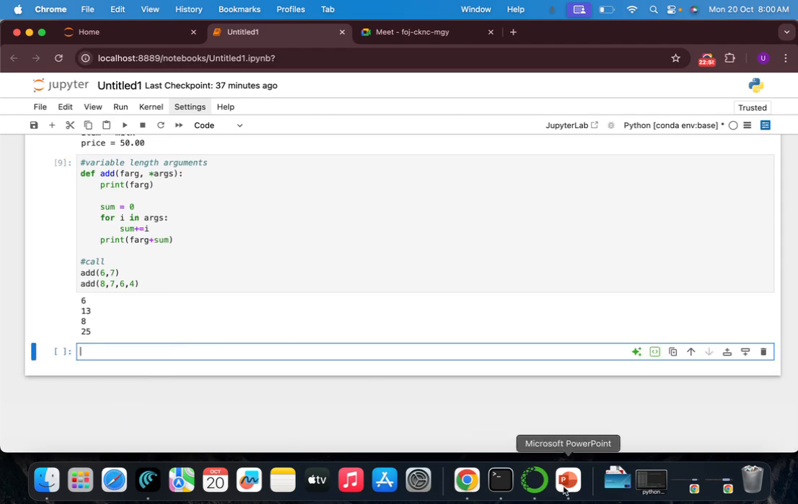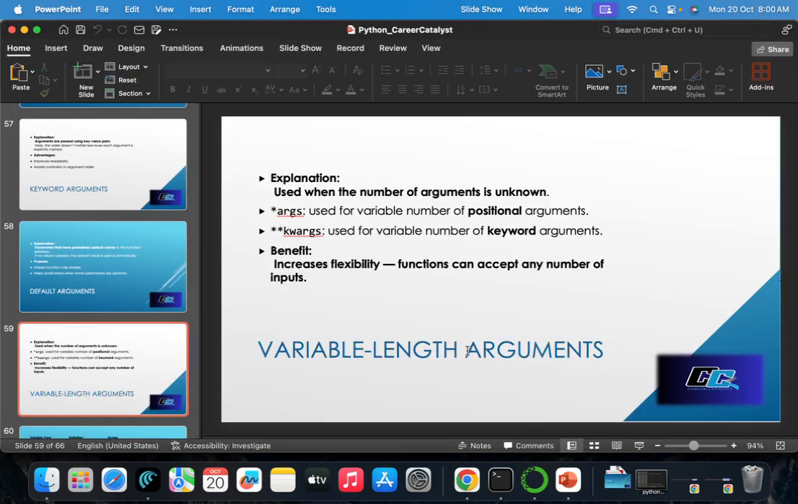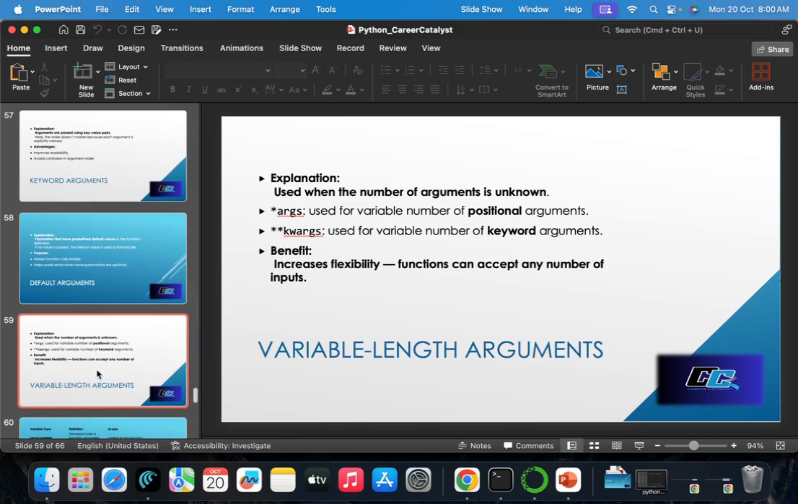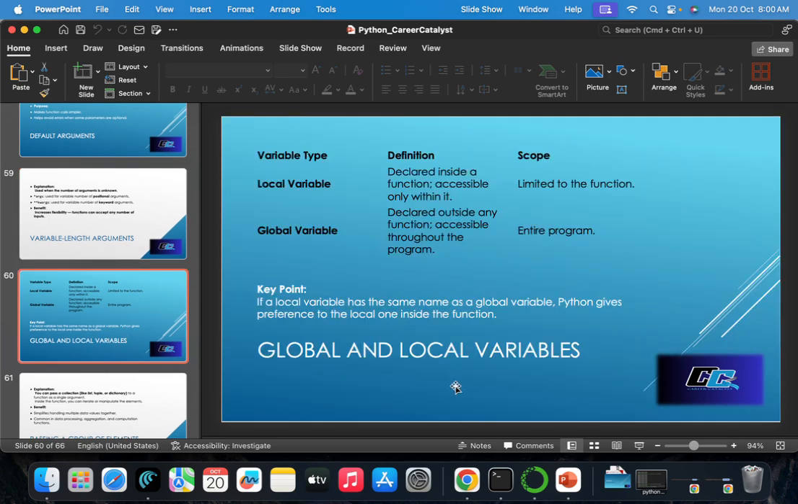So these are the four types of arguments which are used in Python, that is, args and keywords and so on. Okay, so next we have some variables, which are local variables and global variables.